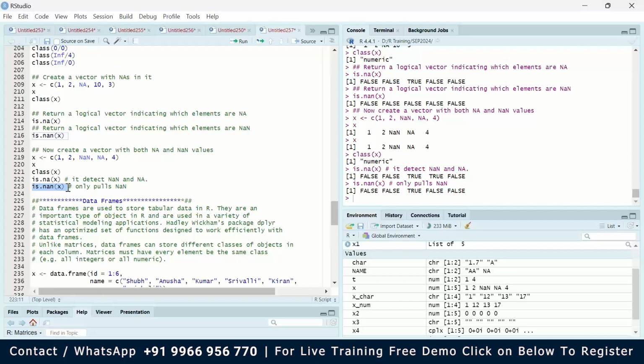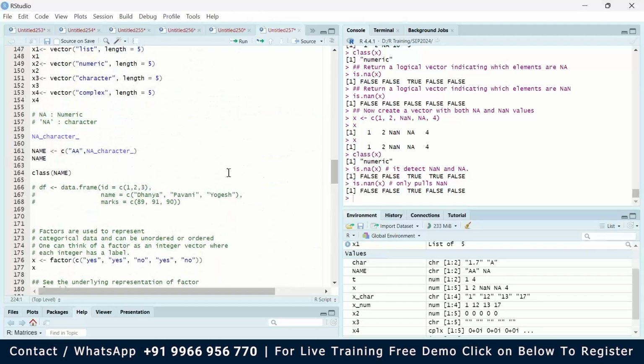Sir, in case of a character missing value, do we also use this? We can use the same structure for identifying that. And for storing, you will have to use something different, either a space or an underscore character.